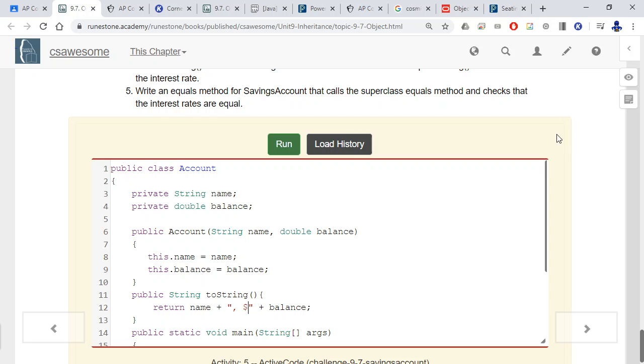All right. So that's a toString method. We just overrode the toString method for Object. How do you know? Well, because this class is a subclass of Object, because all classes are, and it has the exact same method header, public String toString.